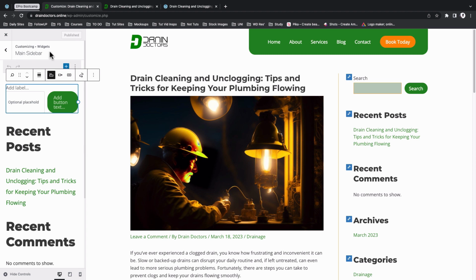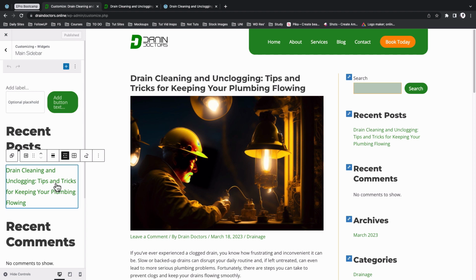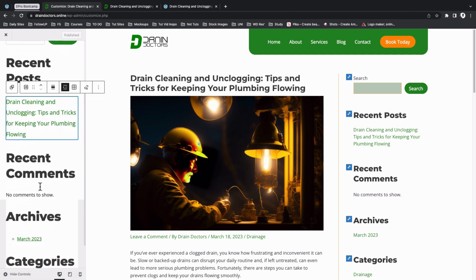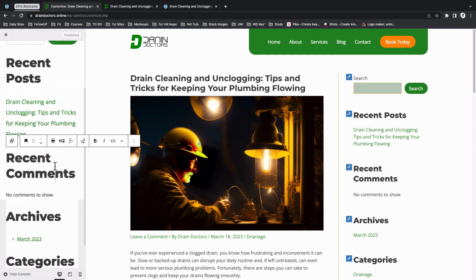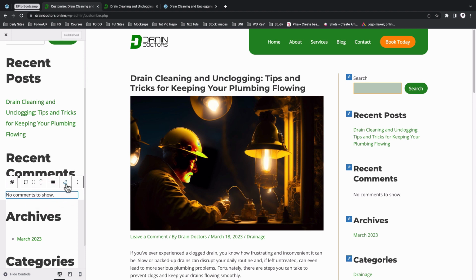For example, this is the main sidebar, and you can customize how our search widget looks. The recent posts widget, you can customize how this looks as well by changing the title, H1 tag, the size, and the alignment. You can also make changes to what actually appears in that block. You can even disable, hide, or delete this widget. For example, remove the heading, and also remove this data over here.